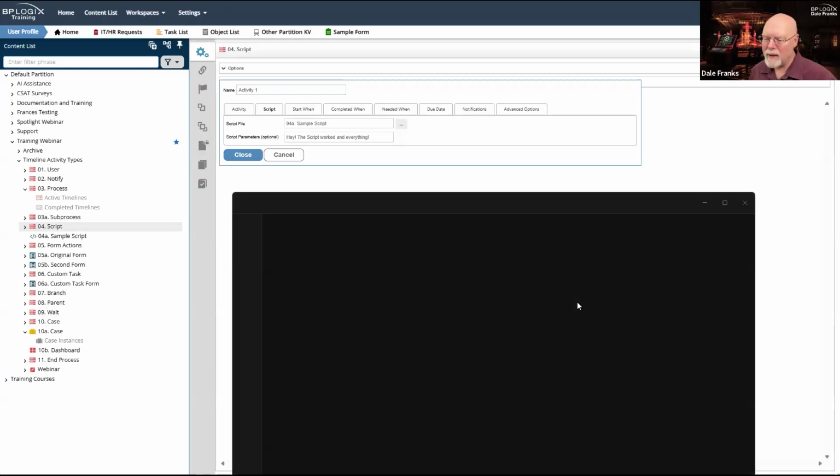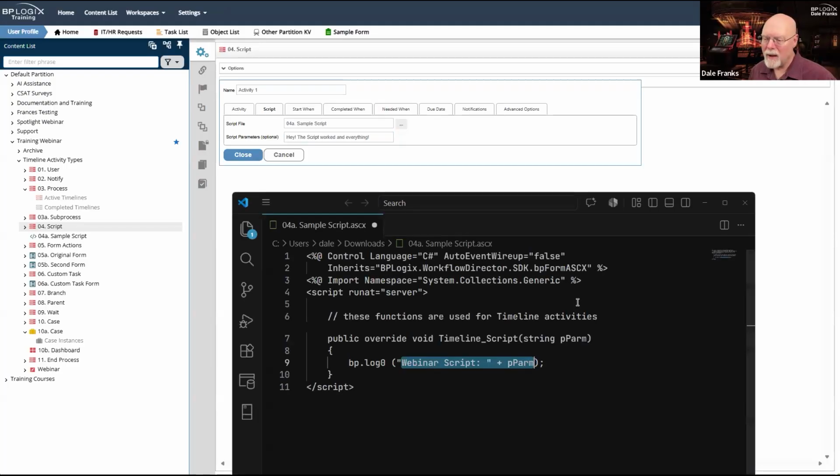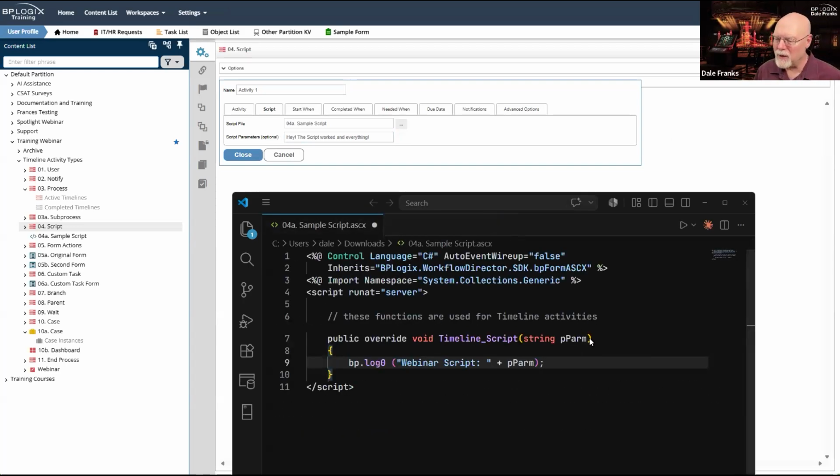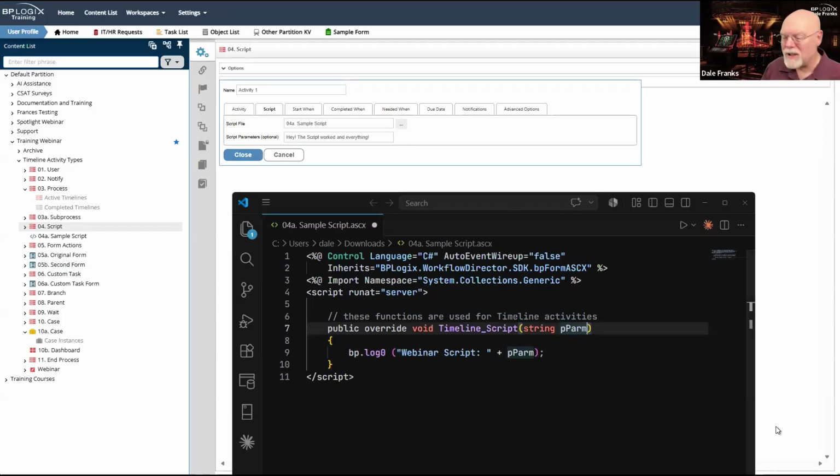And there we go. Finally, it showed up. So here is my script. And, oh, must be a new version of VS Code. Now, as you can see, I have a single parameter here.